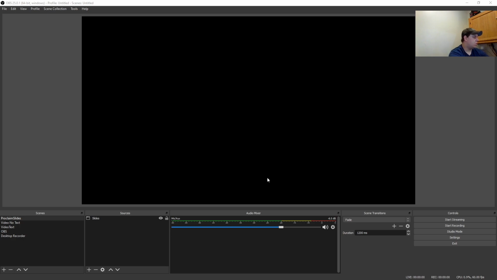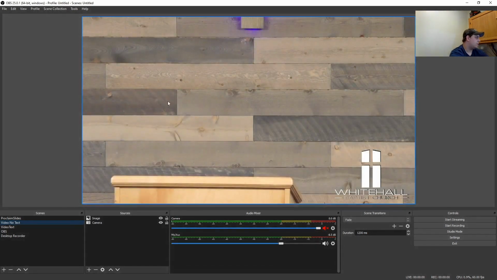It's kind of a little weird to understand at first, but what you're going to do is set up the scenes on the left-hand side. So these are what you're going to flip through. So, for instance, we have our video with no text here. And you can see that we just have the image, which is our logo, and then we have the camera that's coming in from the display adapter.